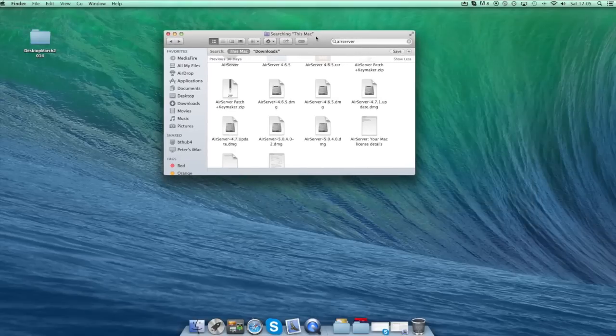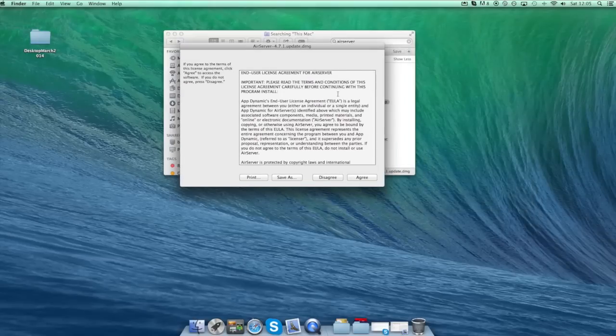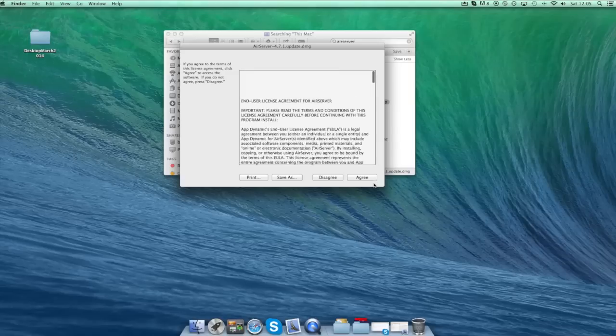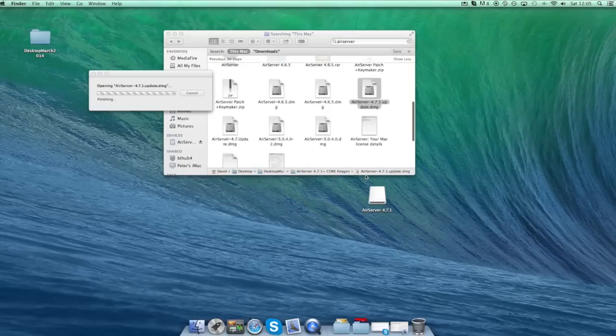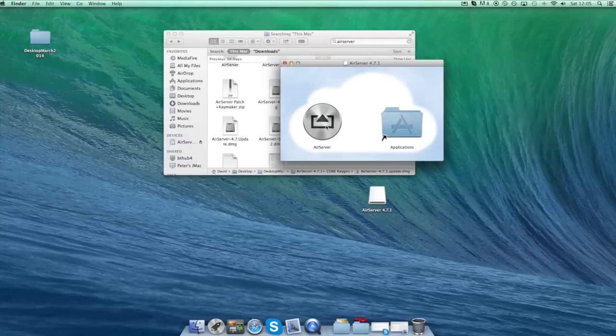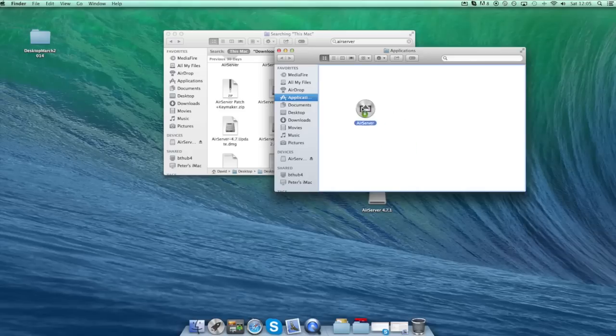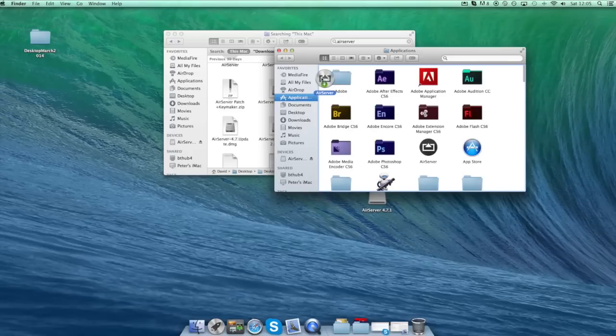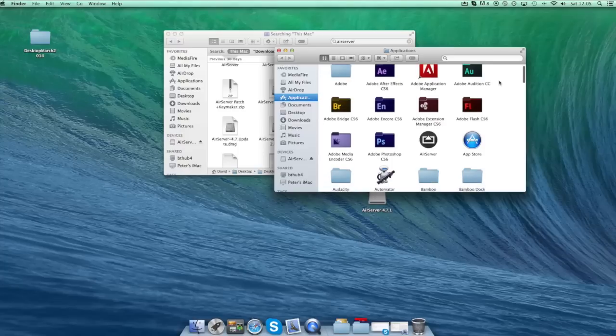So once it's downloaded, go ahead and open it up just by double clicking. It will come through all of this. Don't pretend you read it because you don't. Go ahead and press agree. Okay, so it's going to come up with something like this. Go ahead and copy the application to the applications folder or wherever you want it really, but I'd recommend putting it in the applications folder.